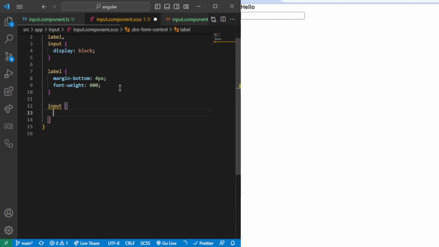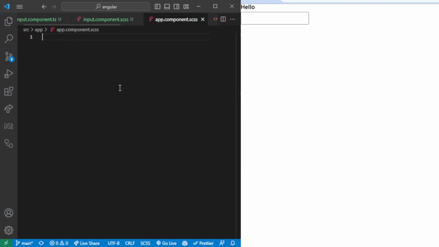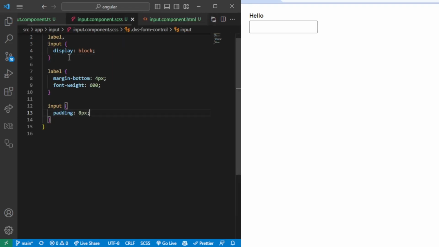So we'll go ahead and say input. We want to have a padding of 8px. Let's go to the app component CSS file to add some margins, so that we have some jumped in content so that it's easier to preview.